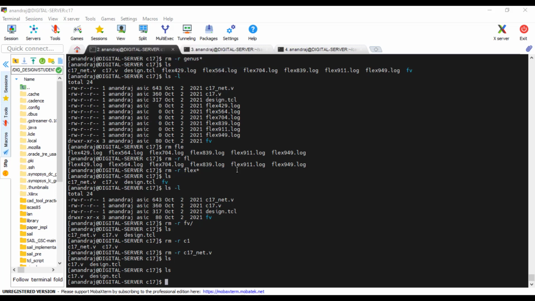So in this video we will understand how we can do the synthesis using the Cadence Genus tool. In my drive we have one Verilog file, that is C17, and I have written a Tcl command. First, let's see what the Tcl command is doing.